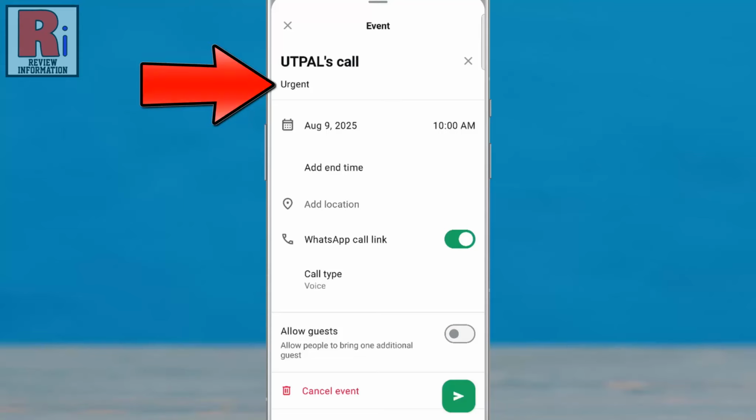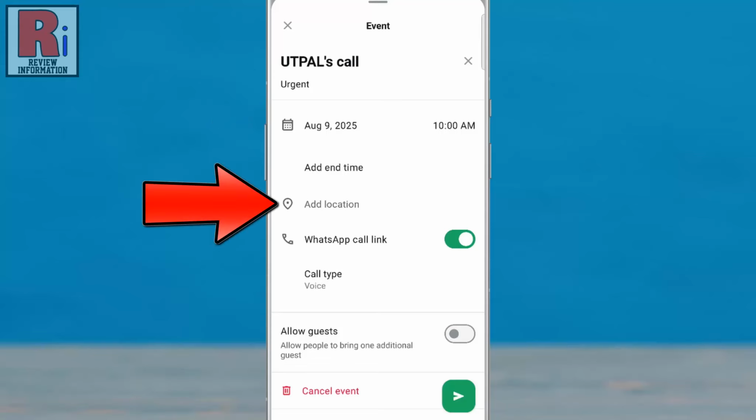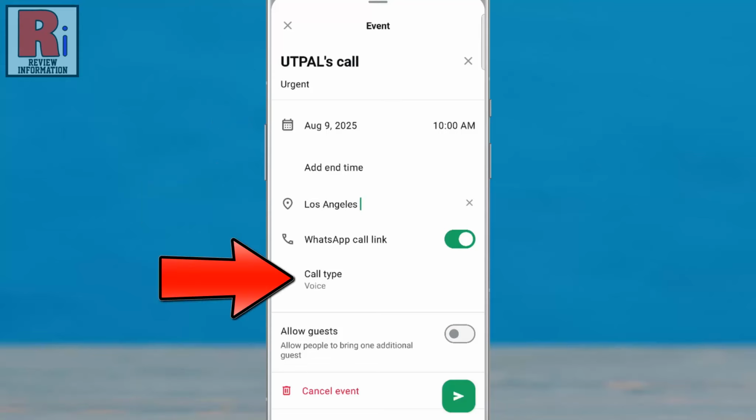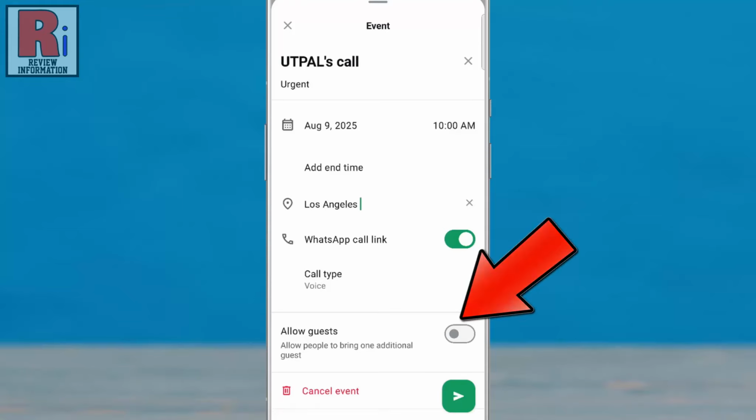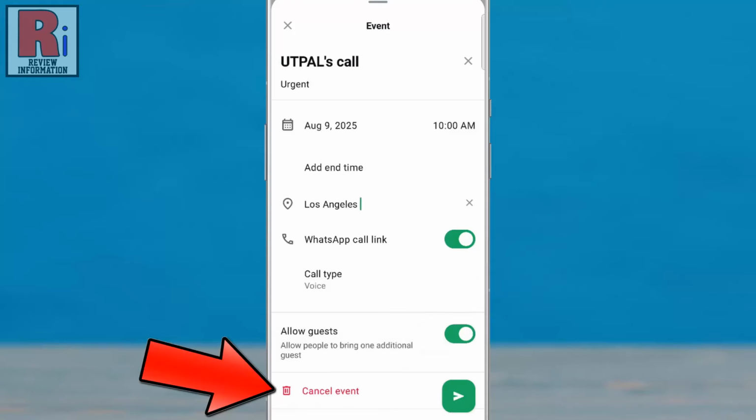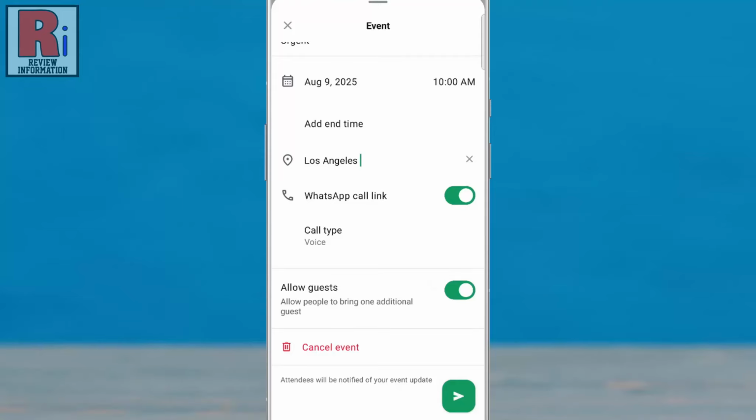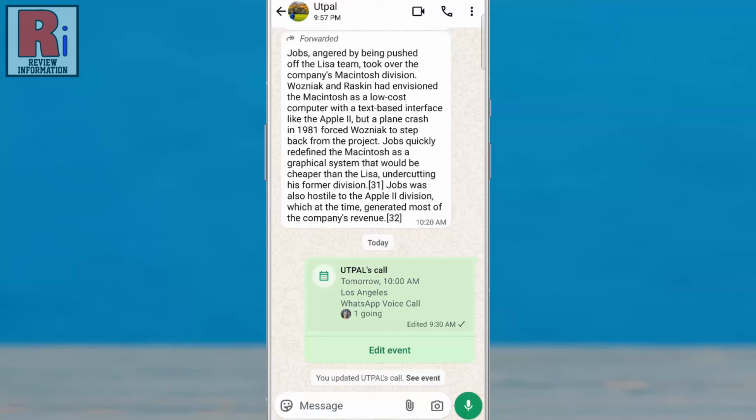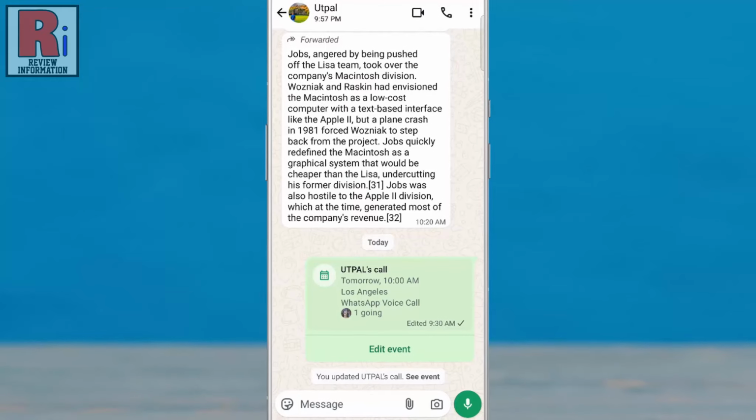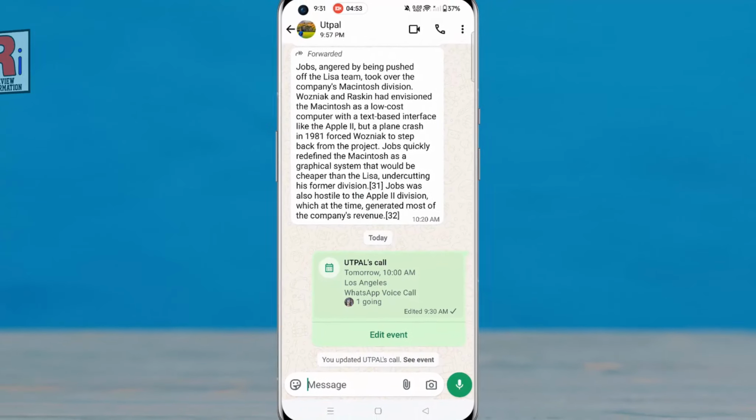Now you can update the description, add a location, change the call type, enable guest permissions, or cancel the event. After making your changes, tap the Send button to save. This feature allows you to plan and customize calls in advance, ensuring better coordination and convenience. So that's how you can use the new Schedule Call feature on WhatsApp.